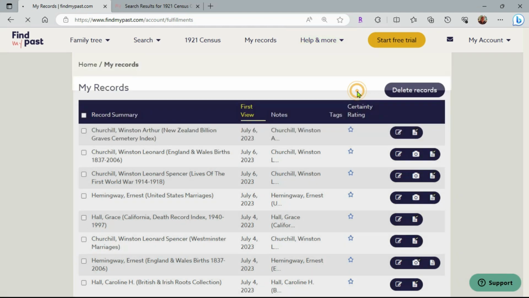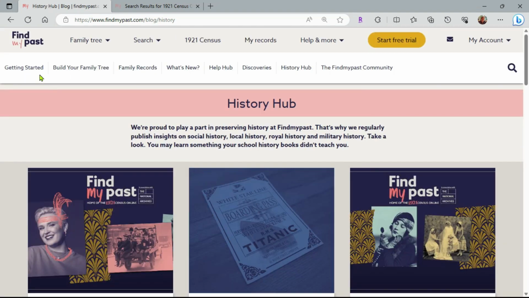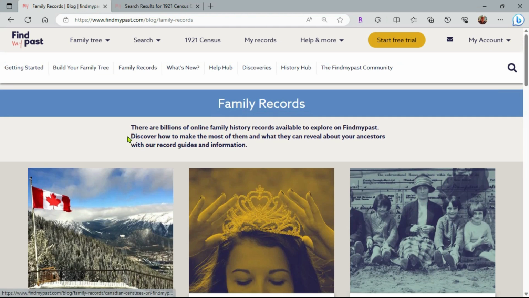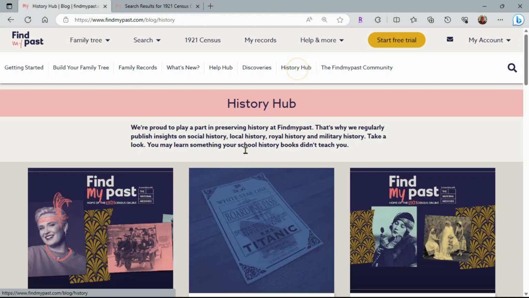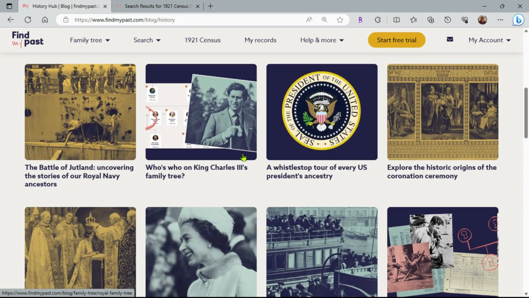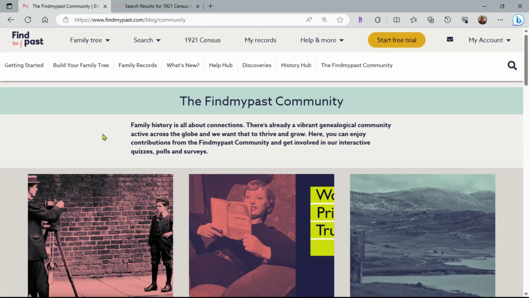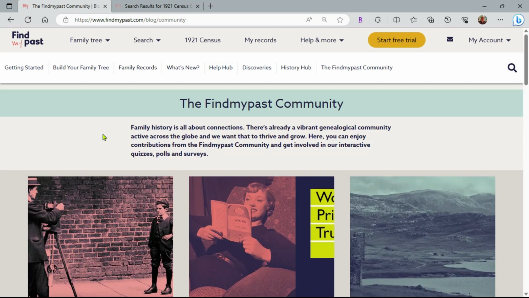And if I go to the History Hub, there's lots of great information here on Findmypast that you can access for free. A lot of information about getting started building a tree, how to look at family records here, lots of good articles. Obviously focused on UK and Australia, Canada, the US. And then History Hub, again, a lot of good information, maybe more contextual information about your research as well. And then finally, there's a community that has some papers here. So well worth looking around if you're doing British, Irish, Australian, Canadian, and in some aspects, US research.